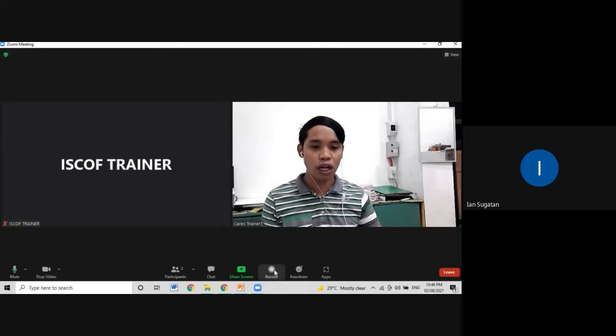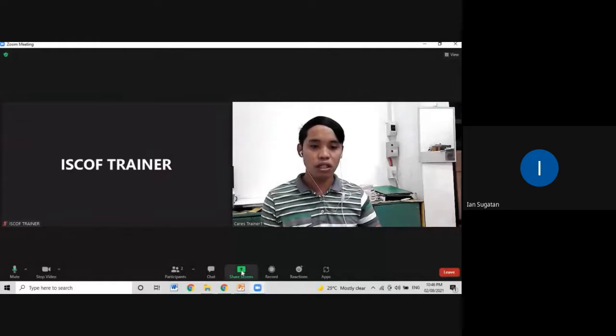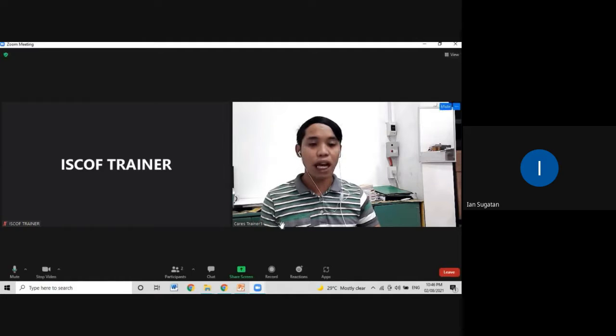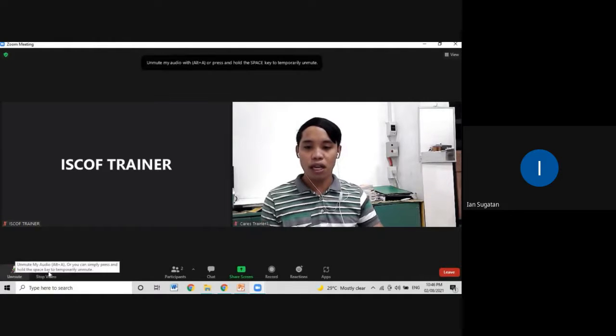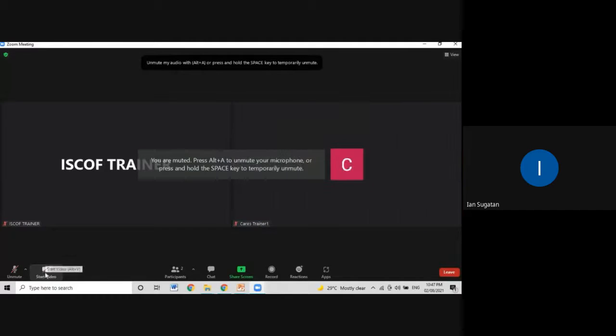So we'll try to click the record. So you need to ask permission from the host. So for the screen share, the host disabled the screen sharing for the participants. So again, the settings are controlled by the host. So here, as a participant, you can mute and unmute your microphone. Then you can turn on or turn off your camera. So that's it.